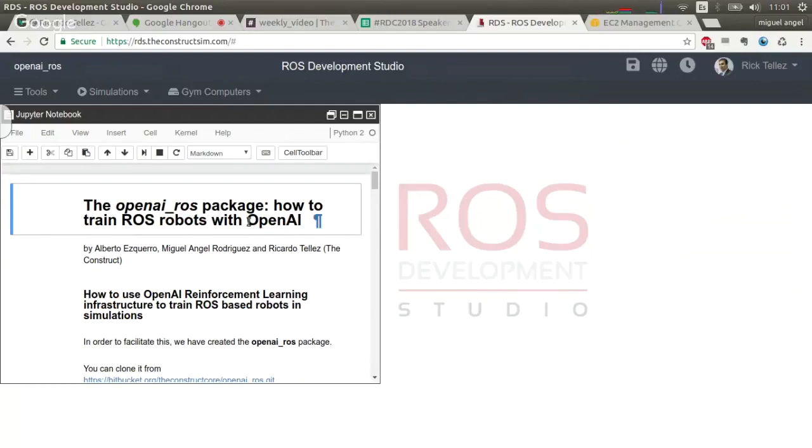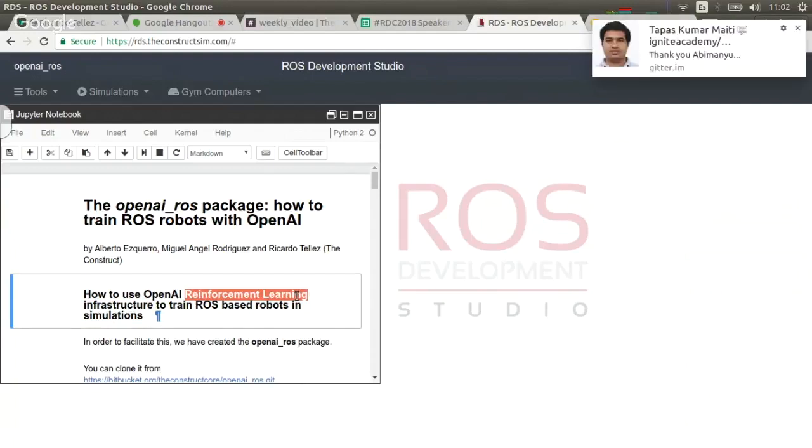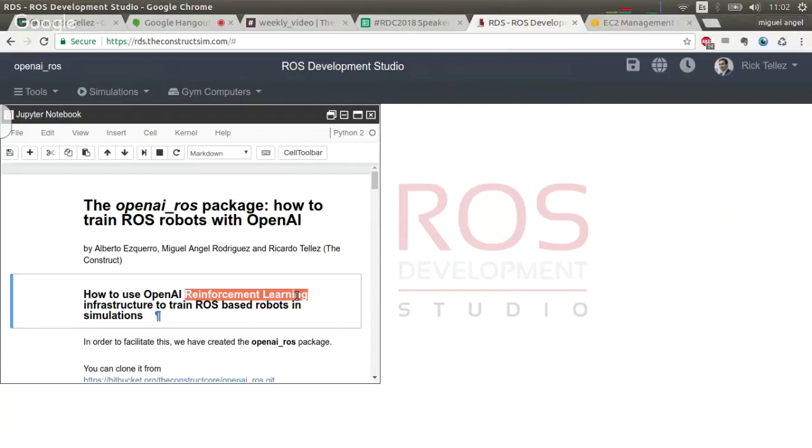And basically, I don't know if you know what OpenAI is, but it's very likely that yes. OpenAI is a company that has released a set of reinforcement learning algorithms. Those algorithms allow us to train agents inside a reinforcement learning paradigm. And what is interesting here is how we can apply those reinforcement learning algorithms to ROS-based robots.